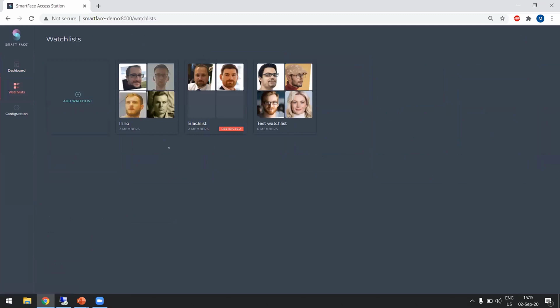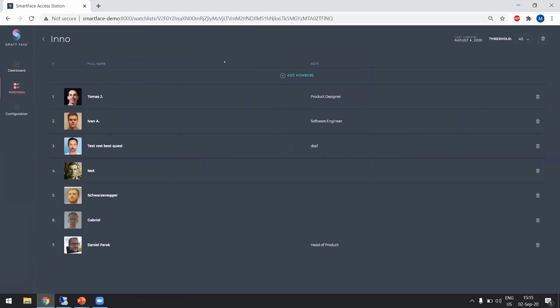Yes, for every watch list, you can set the threshold. Gotcha. It is important to set this up properly with some testing, because it depends on the number of people in the watch list. For example, if you have 7 people in the watch list, then obviously you don't need a really high threshold, because these people are not similar.